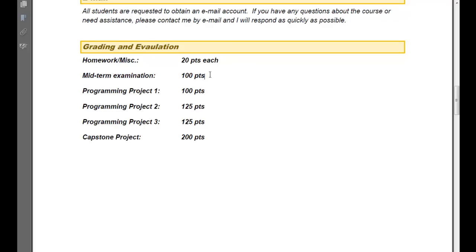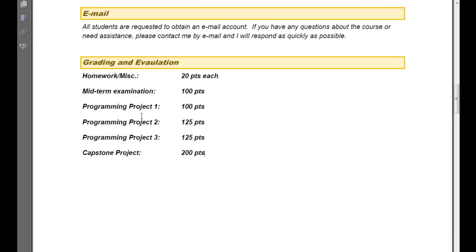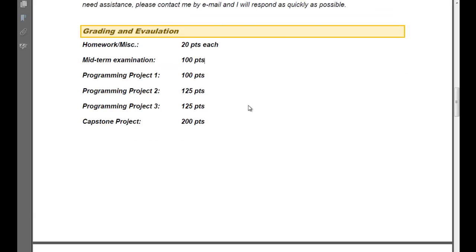But we will also have a midterm examination, 100 points. Your first programming project is 100 points, your second is 125, third is 125, and your capstone project is 200 points. So basically you have one examination and 4 projects. The one examination is the midterm. There is no final exam. Okay, so I know that makes a lot of you pretty happy.